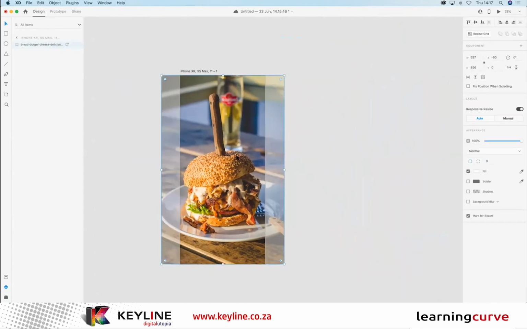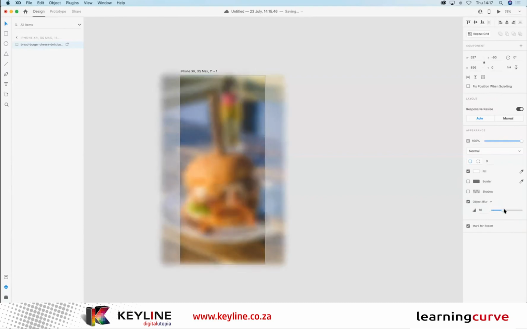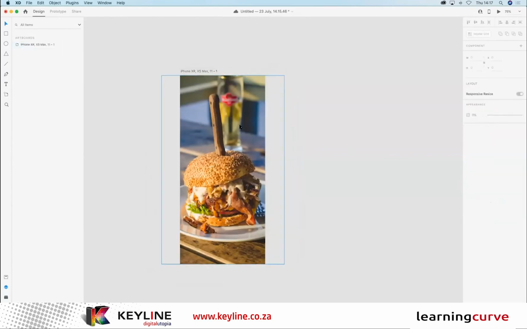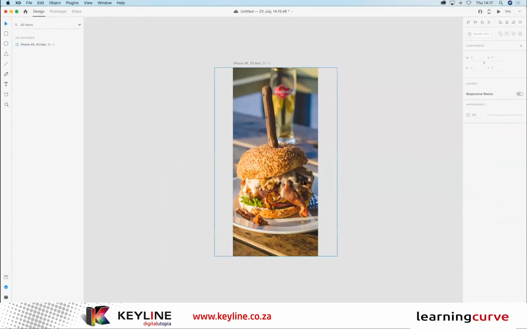If we select the image, you'll notice in our property inspector, we have a couple of options here. You can resize, align, etc. Also apply either a fill or border or a shadow. A very nice option here is the object blur. So if you select the object blur, you can blur out the image as much as you would like. We're just going to turn that off for now and have a look here in our layers palette.